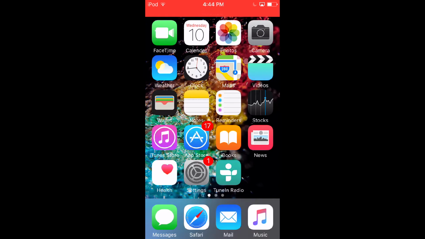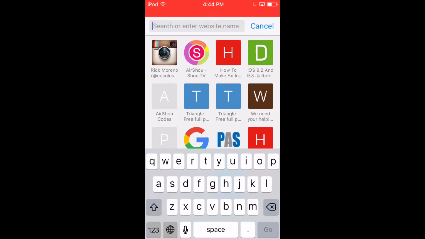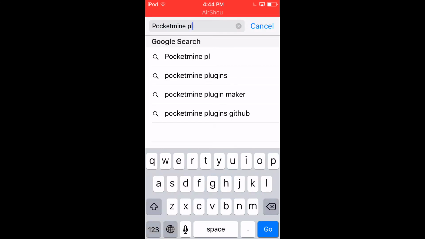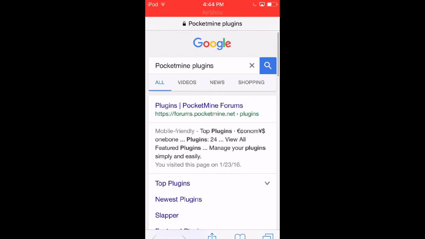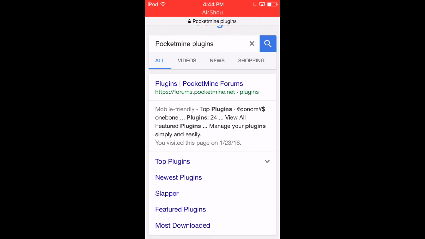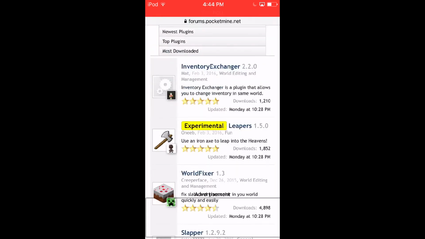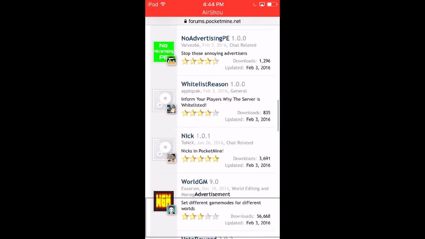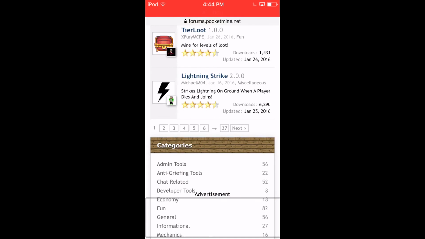Let's go ahead and go to Safari. And what you're going to want to do is go to the search bar and type in Pocketmine plugins. And it should come up with this one. You're just going to click this one, Plugins Pocketmine Forums. And it's going to have a list of plugins. As you can see, it has a bunch of cool plugins. This isn't even the top plugins. But they have a bunch of really cool plugins here.